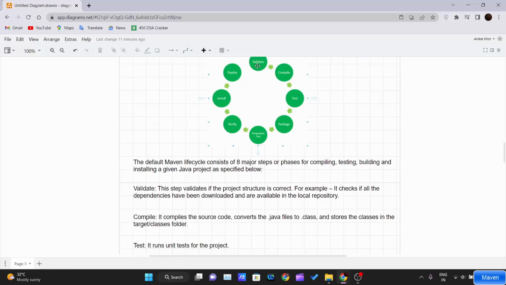So the first point is that the default Maven lifecycle consists of 8 major steps or phases for compiling, testing, building, and installing a given Java project, as specified below. So these are the 8 steps. First is validate, compile, test, package, integration test, verify, install, and then deploy. Okay. So first is validate.